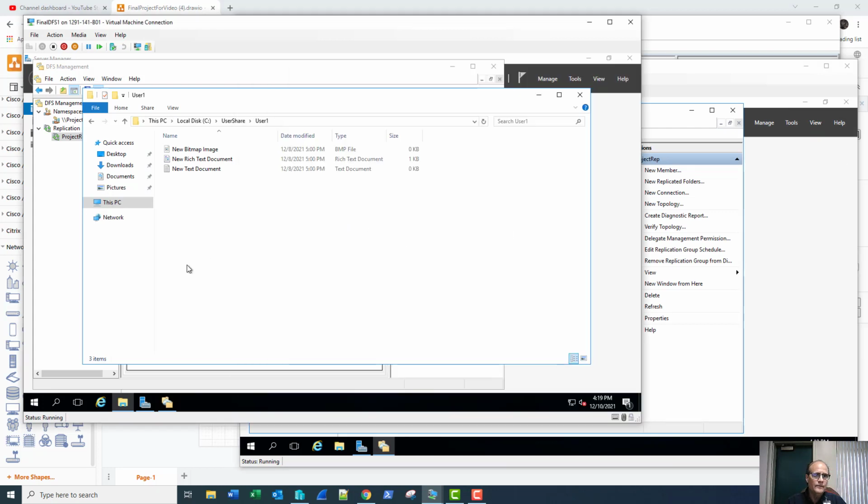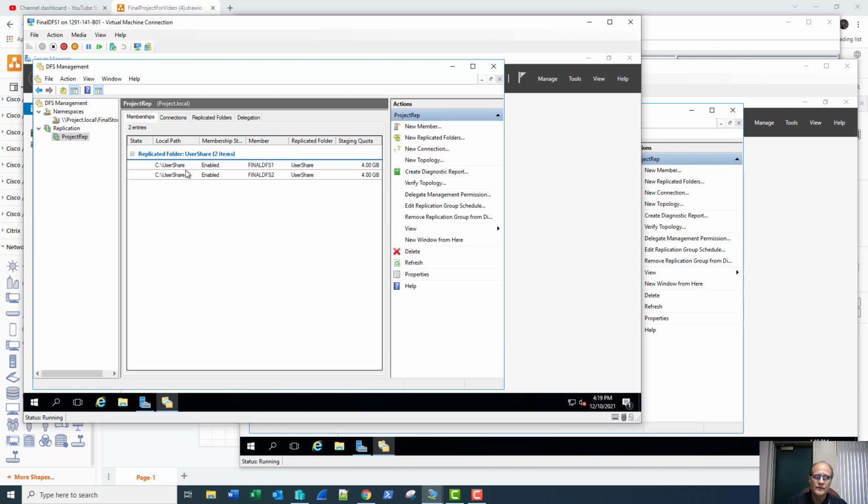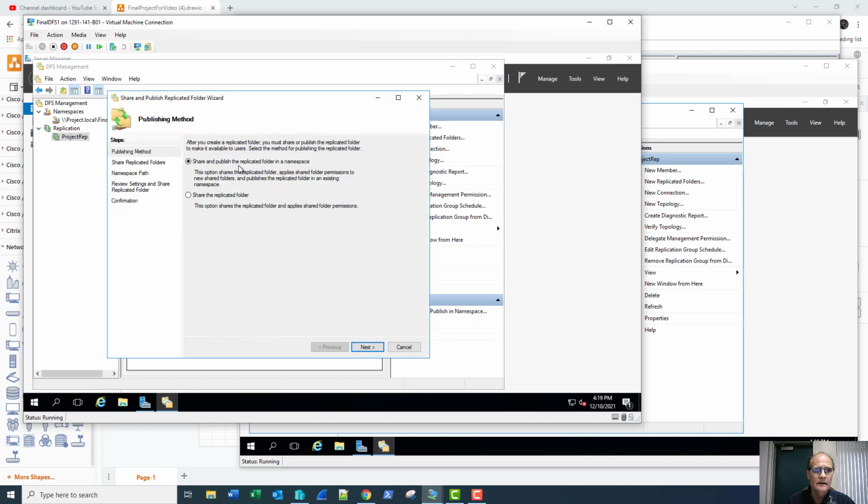Now what we want to do is publish this. You'll see user share is not published under replicated folders. Under memberships, we can see the two servers that are replicating that. We can see our connections. Let's replicate that, and we're going to publish that to our namespace. That's going to allow it to be accessed through our domain. Let's go ahead and share and publish our replicated folder in our namespace.